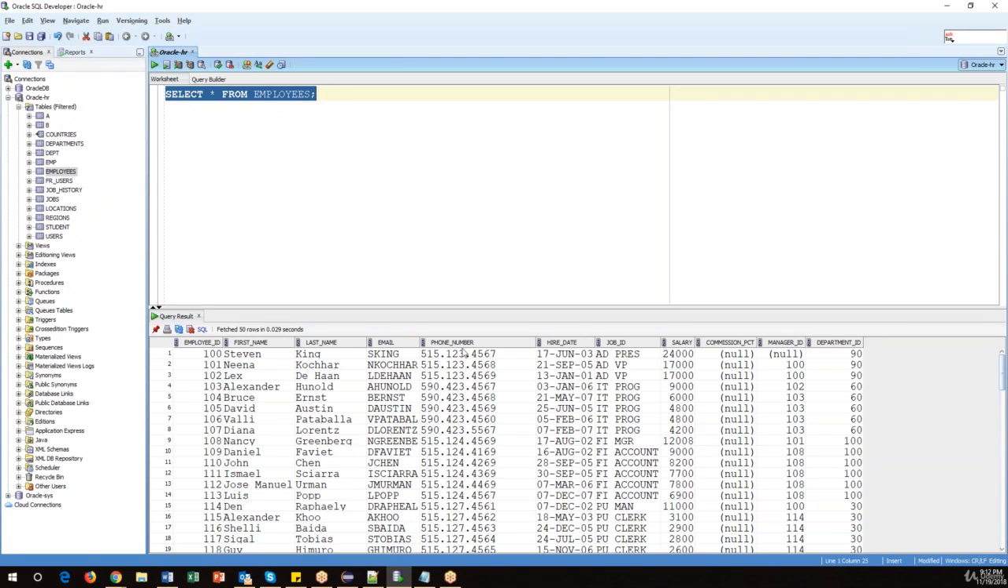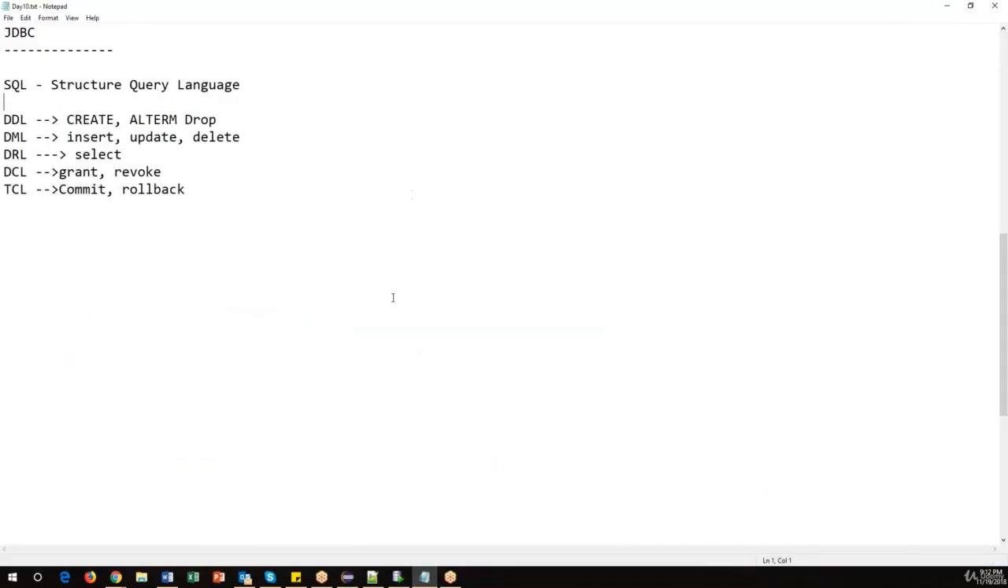So I connected to the database using the connection details, and then I executed this query statement, and it retrieved the data from the table. All right, so now where does JDBC come into the picture?